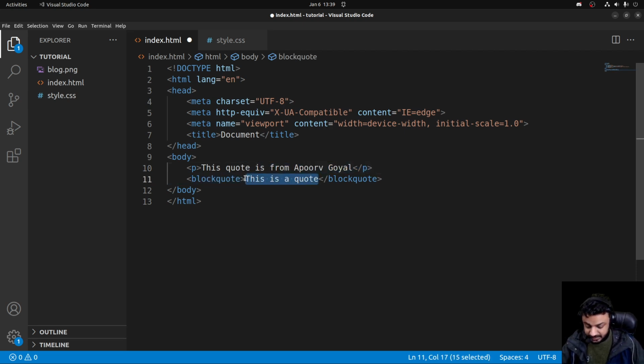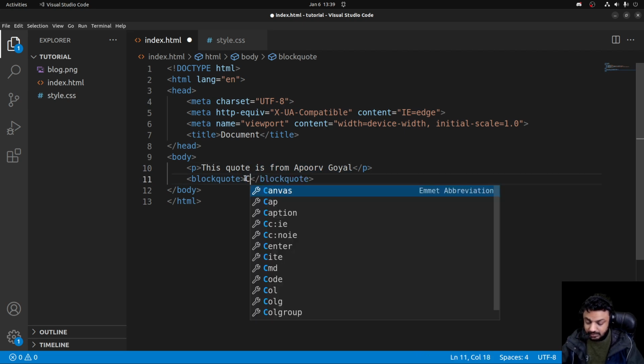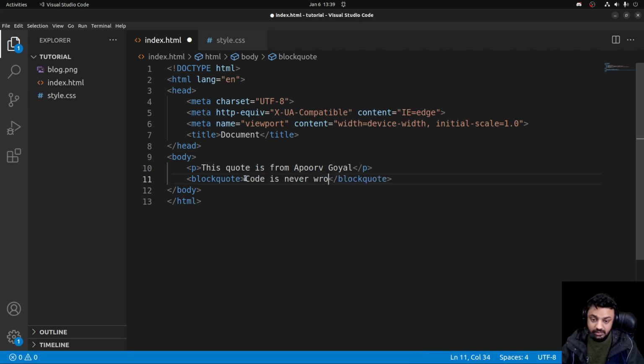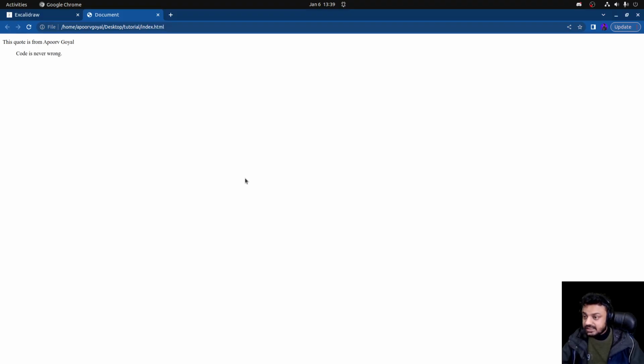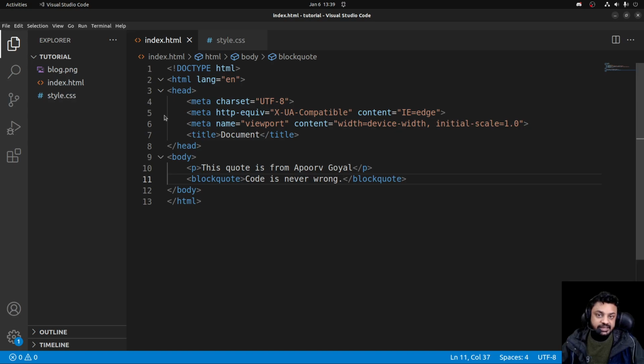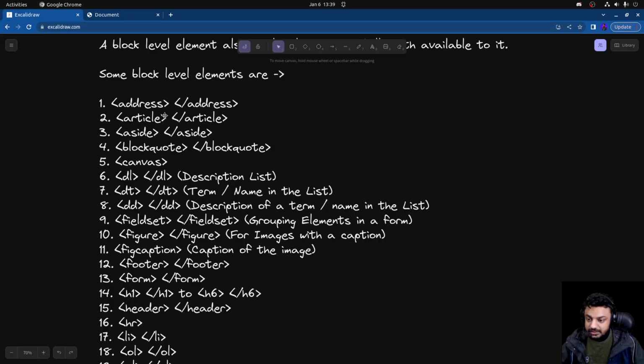I can say that code is never wrong. Let's keep it short. You can see that it has a bit of different formatting than the normal paragraph text that is there. It is taking up some space before it that we can also call an indentation. Right. So that's our block quote text.